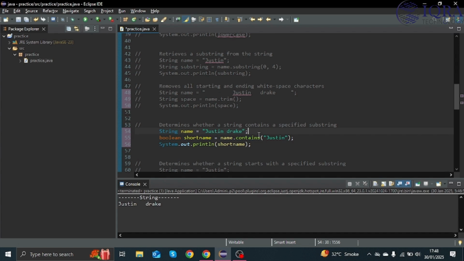So this will give us output in true or false. Is Justin contained in our main string? Yes, in our name string Justin is contained, so it will give us true as output. See, the output is true here.